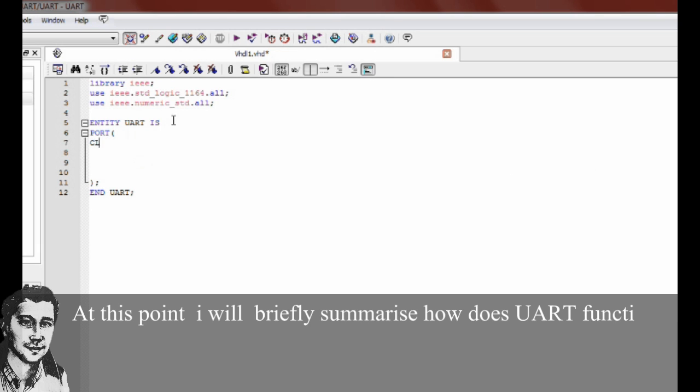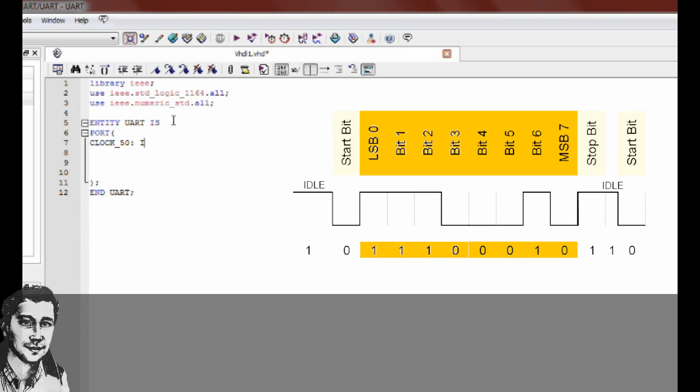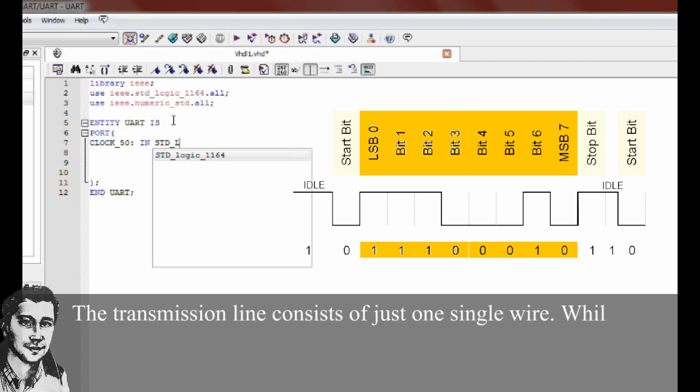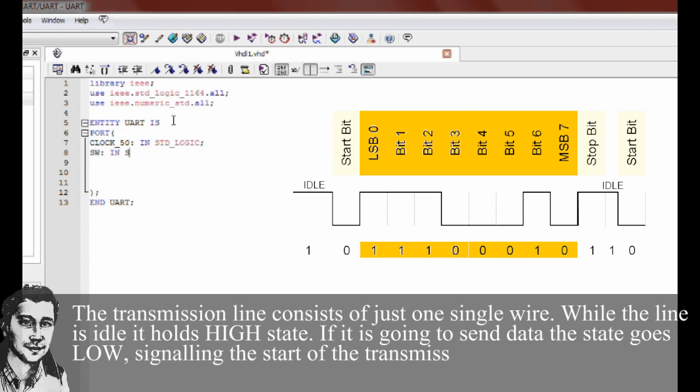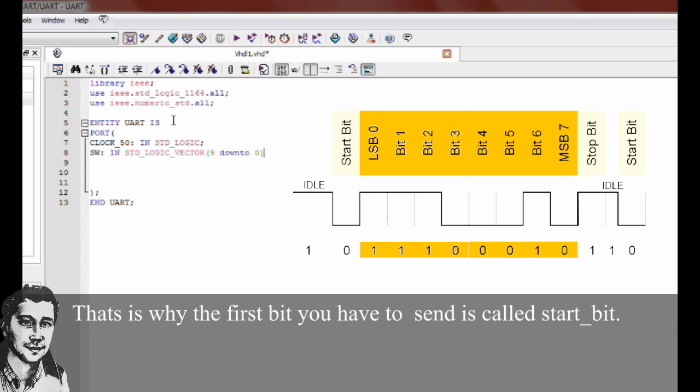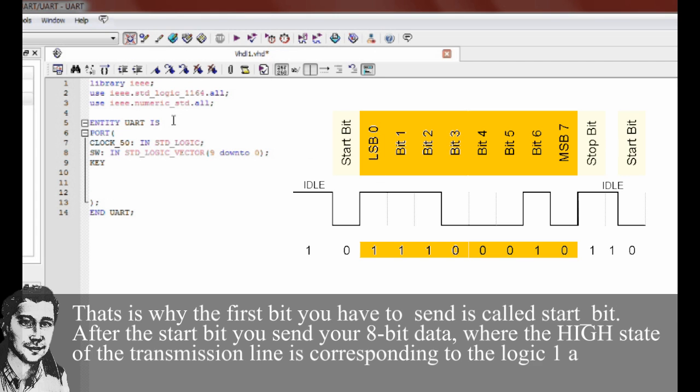At this point I will briefly summarize how UART functions. The transmission line consists of just one single wire. While the line is idle, it holds high state. If it's going to send data, the state goes low, signaling the start of the transmission. That's why the first bit you have to send is called start bit.